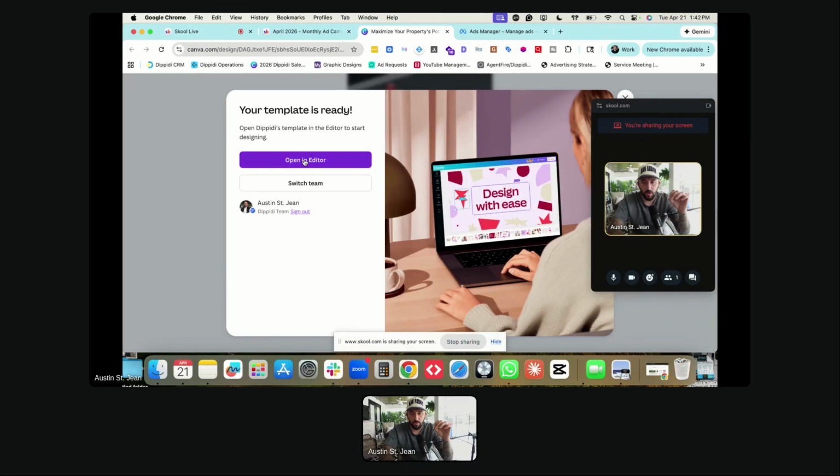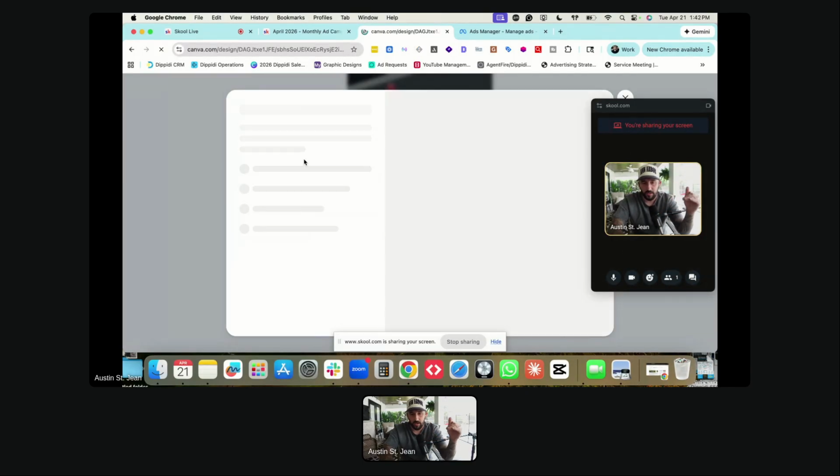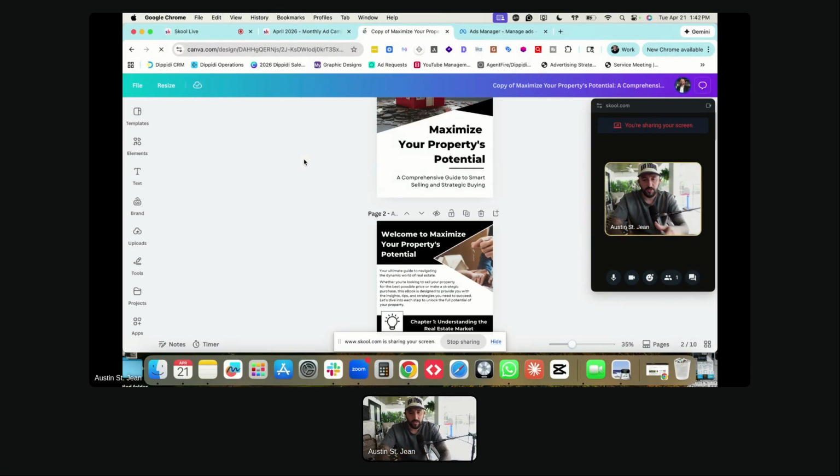If you have Canva Pro, it'll go ahead and open up in the editor. If you don't have Canva Pro, it's okay. You can open it up as well. You just may have to alter some of the objects.